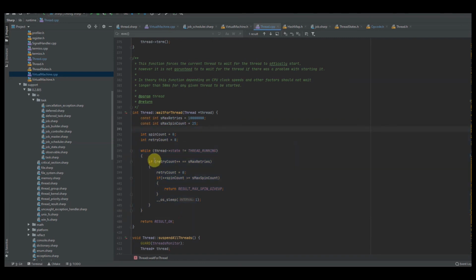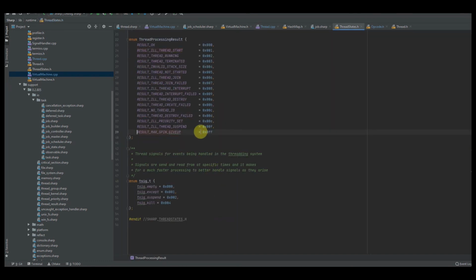So what this function does, this is exactly like the wait function that we saw previously. We're going to basically spin for a maximum amount of retries and a maximum amount of spin counts. And if we hit that limit, then we're just going to say max spin, give up. So we're just going to give up basically. And that error is, I think, 255.